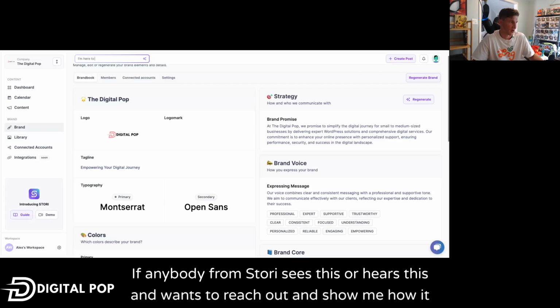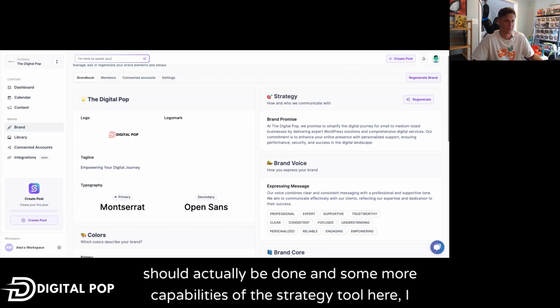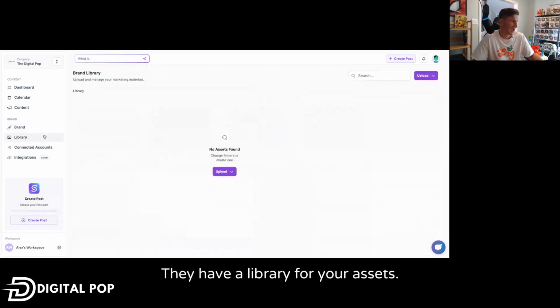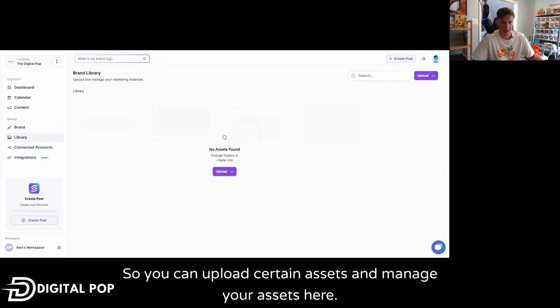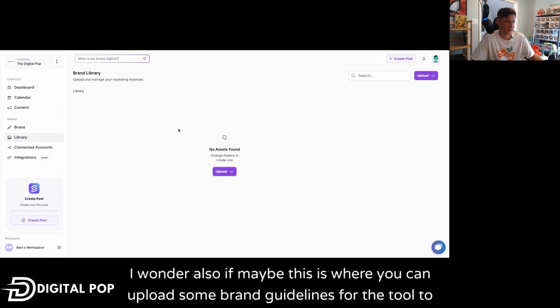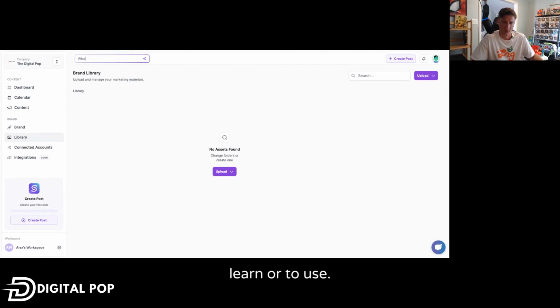If anybody from Stori sees this or hears this and wants to reach out and show me how it should actually be done and some more capabilities of the strategy tool here, I would be super elated and excited to talk with them. Anyway, they have a library for your assets. So you can upload certain assets and manage your assets here, marketing materials, images maybe that you want to include in your posts. I wonder also if maybe this is where you can upload some brand guidelines for the tool to learn or to use.